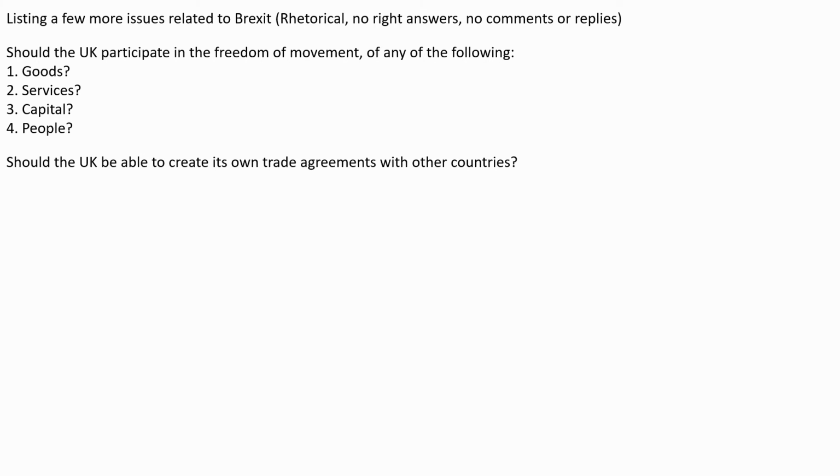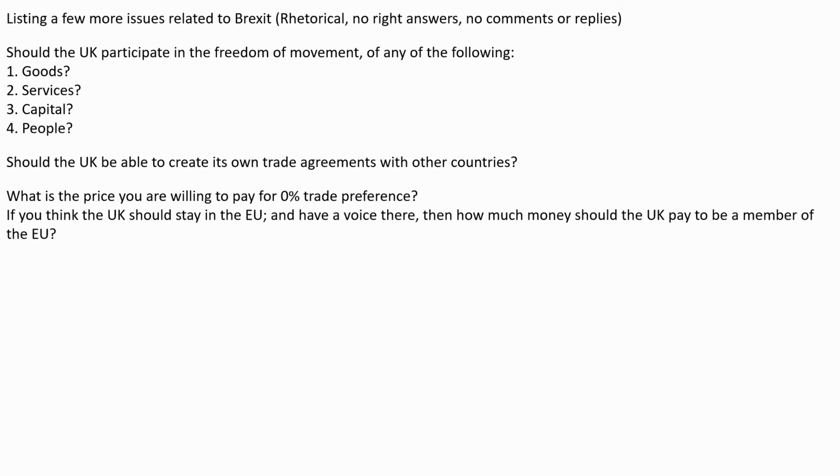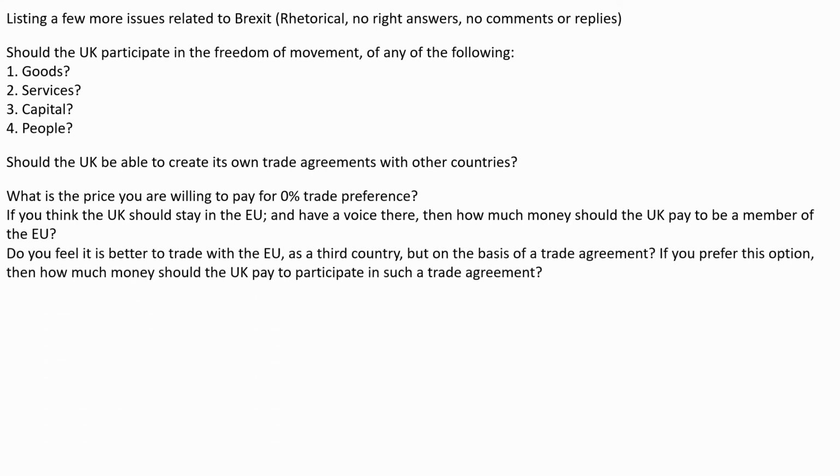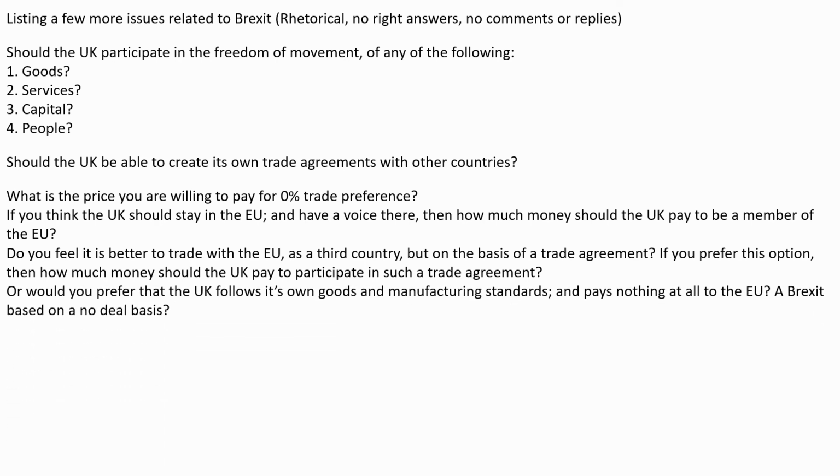Okay. Let's move on to some numbers relating to trade preference. What is the price you are willing to pay for 0% trade preference? Specifically, if you think the UK should stay in the EU and have a voice there, then how much money should the UK pay to be a member of the EU? If you want to leave the EU, do you feel it is better to trade with the EU as a third country, but on the basis of a trade agreement? If you prefer this option, then how much money should the UK pay to participate in such a trade agreement? Or would you prefer that the UK follows its own goods and manufacturing standards, and pays nothing at all to the EU? A Brexit based on a no-deal basis.